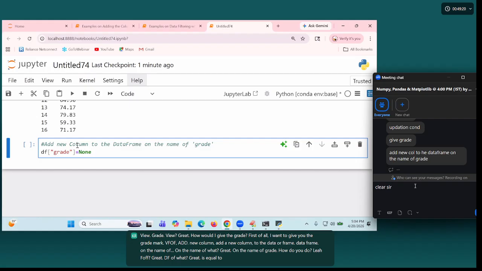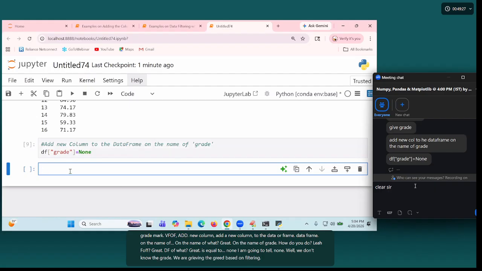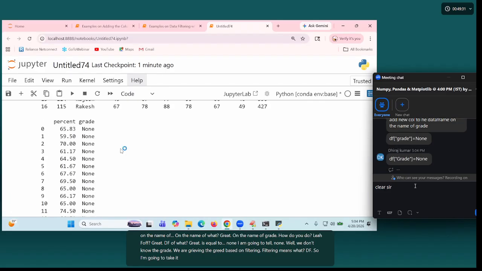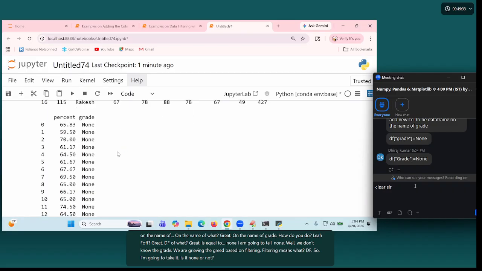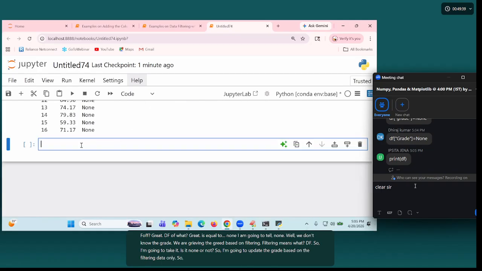I am going to set it to None because we don't know the grade. We are giving the grade based on filtering. Filtering means DF. Is it None or not? So I am going to update the grade based on the filtering data only. So I want to see DF of percent.